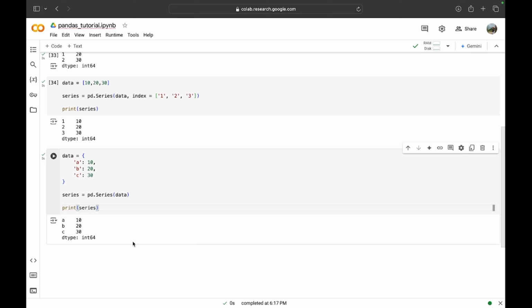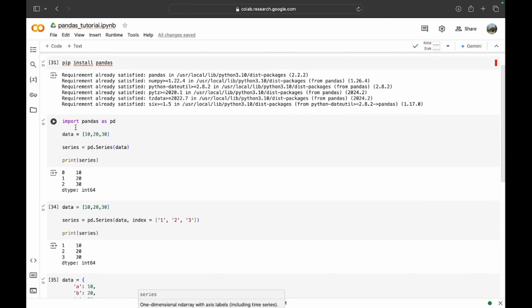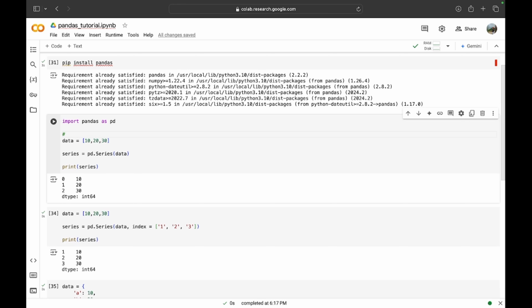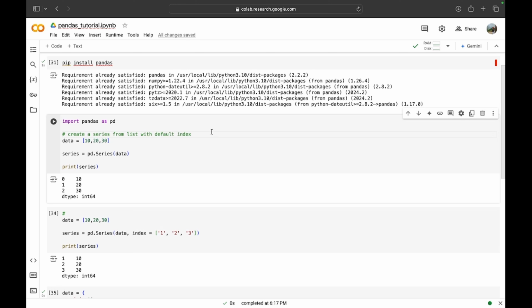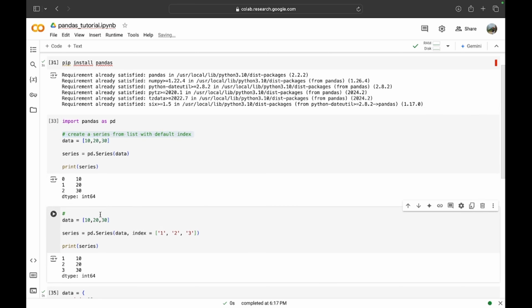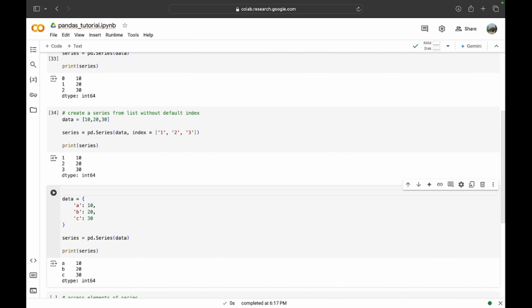Now let's see some operations. If I want to access this 20, what is the label of the 20? It's b, so we have to pass the label of it. Let me write some comments here so that it will be helpful for you when I provide this code to you. Access elements of series. Create a series from list with default index, which is 0, 1, and so on. And again create a series, but this time without the default index. And this is how we are creating a series from dictionary. So we can also create a series from a dictionary.